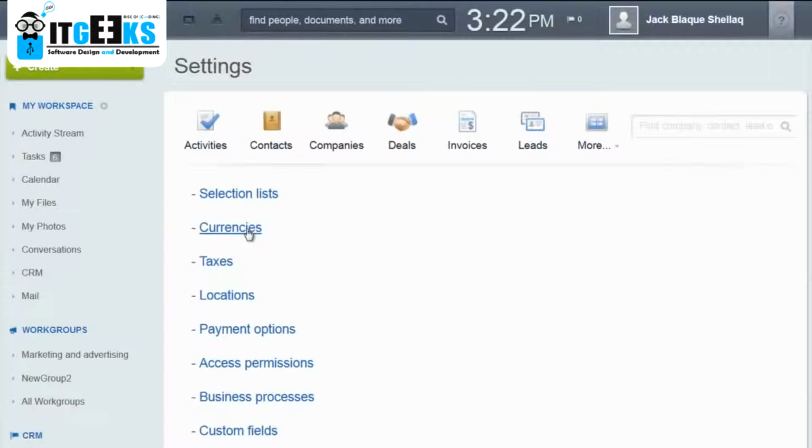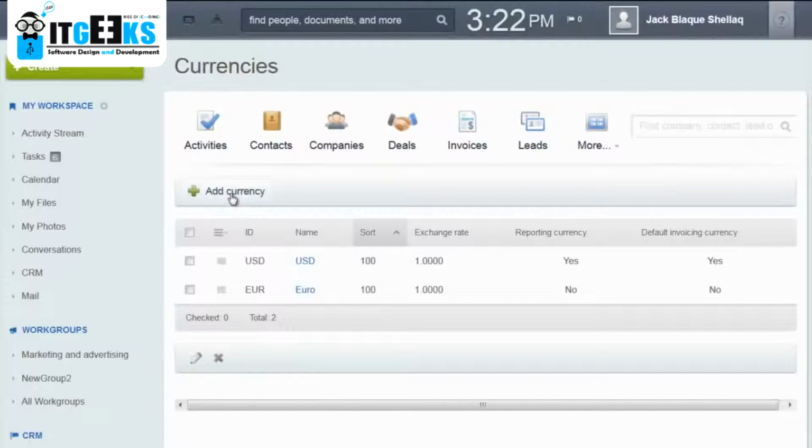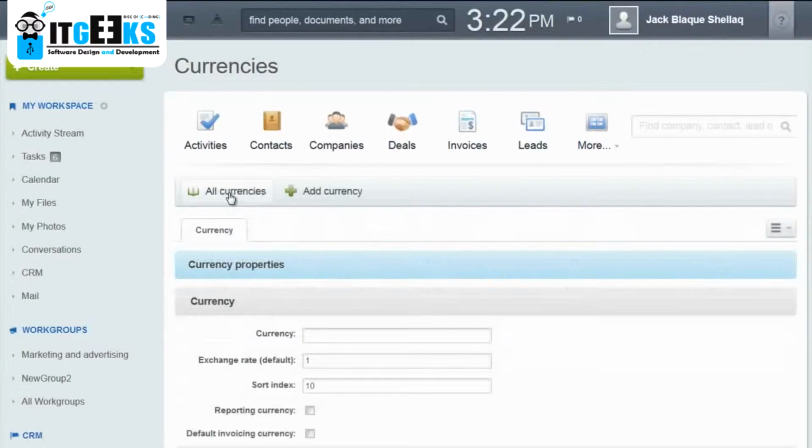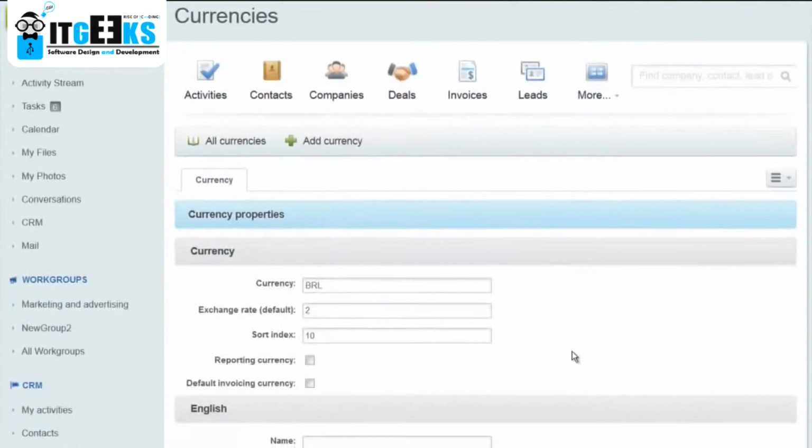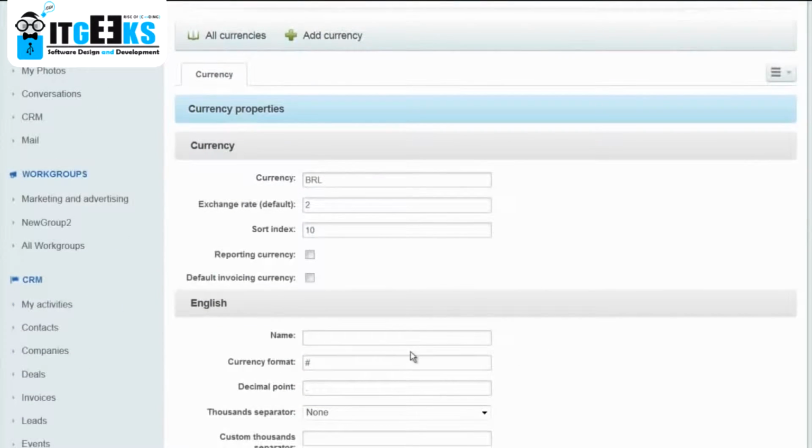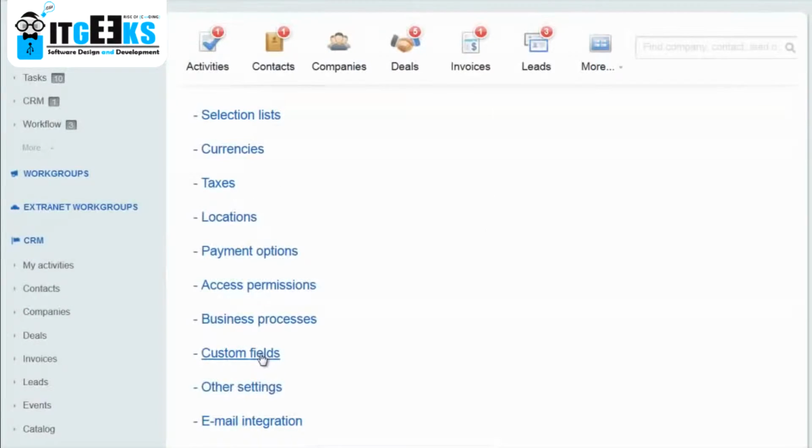Let's go back to the settings menu and look at currencies. You don't have to work only in dollars or euros. Create a currency, put in a name or symbol, an exchange rate if you want to report across various currencies, and then put in the display format.